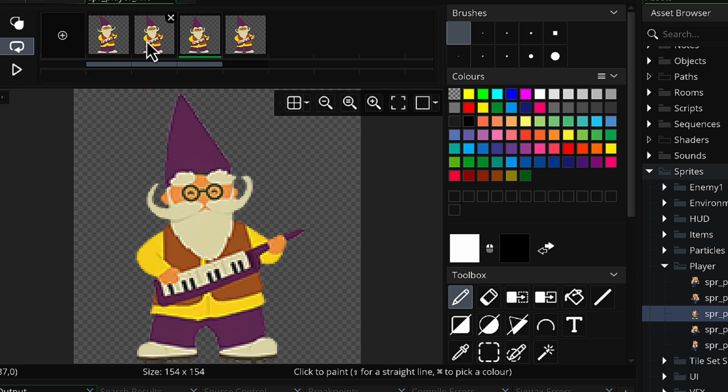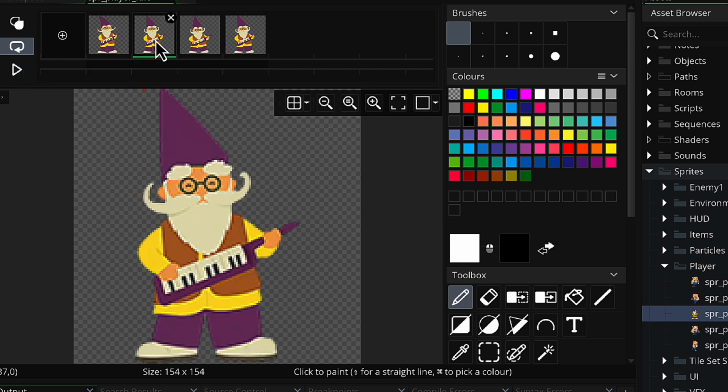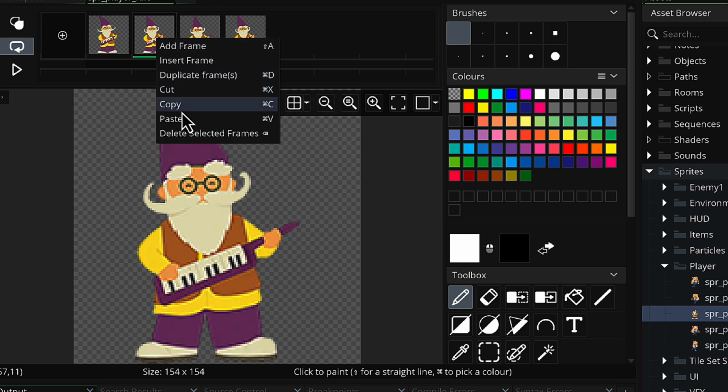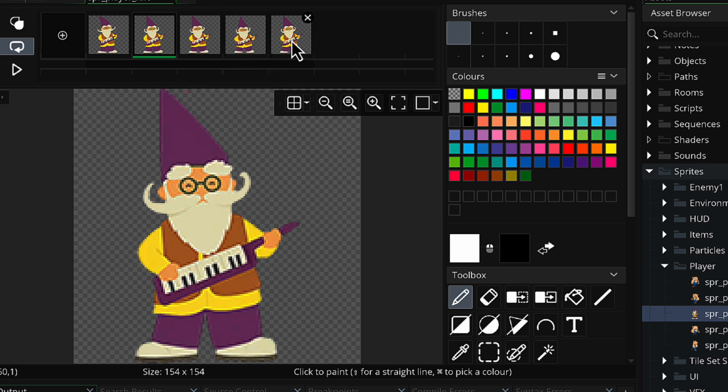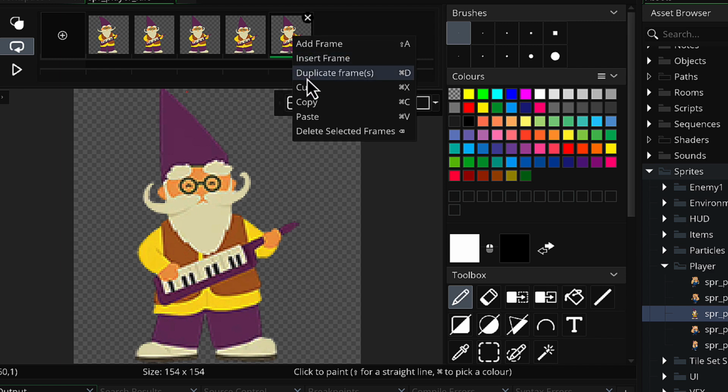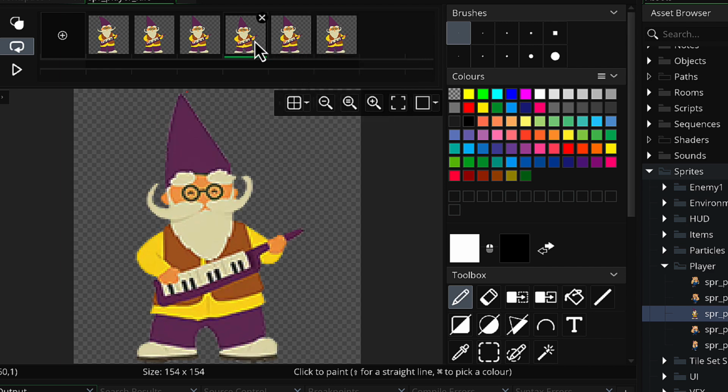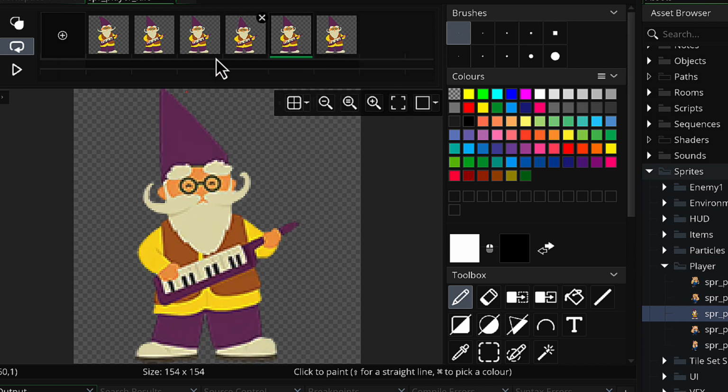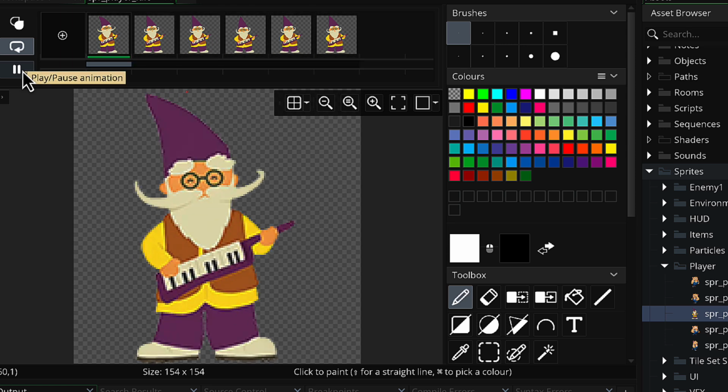And what I can do is play around with the timing of these too. So if I want to hold this neutral one for a little bit longer, I could control click on that and duplicate it. And I can do the same thing with this one. So when you duplicate a frame, it'll just add it right after the current frame. So now it's a little bit slower.